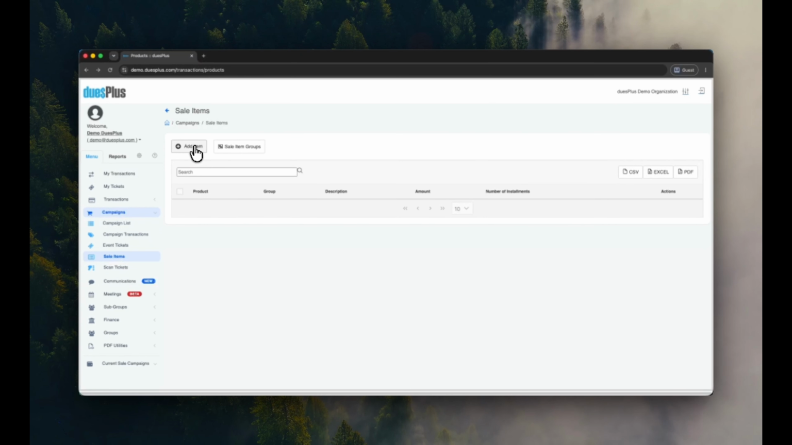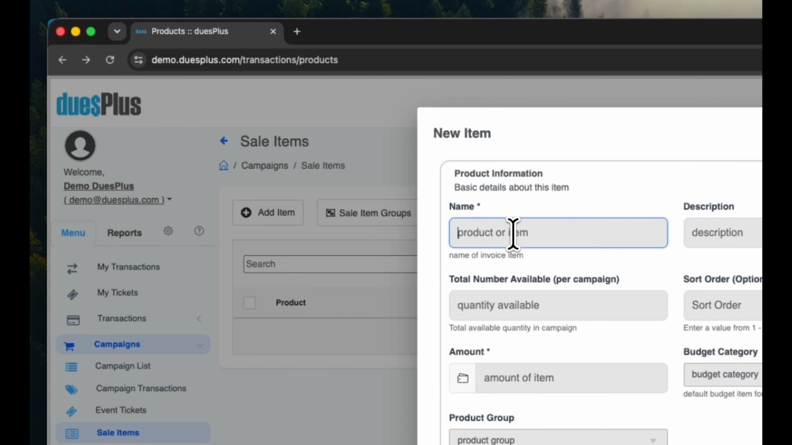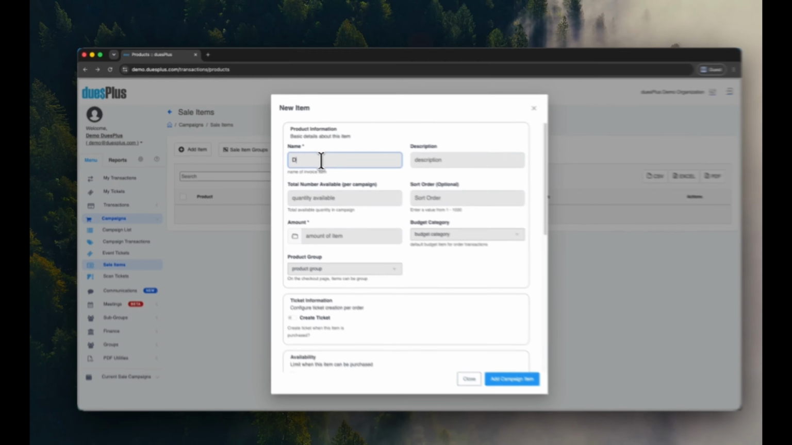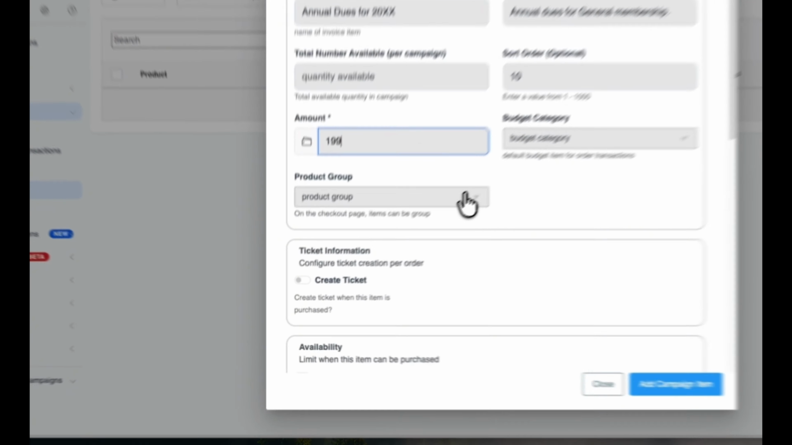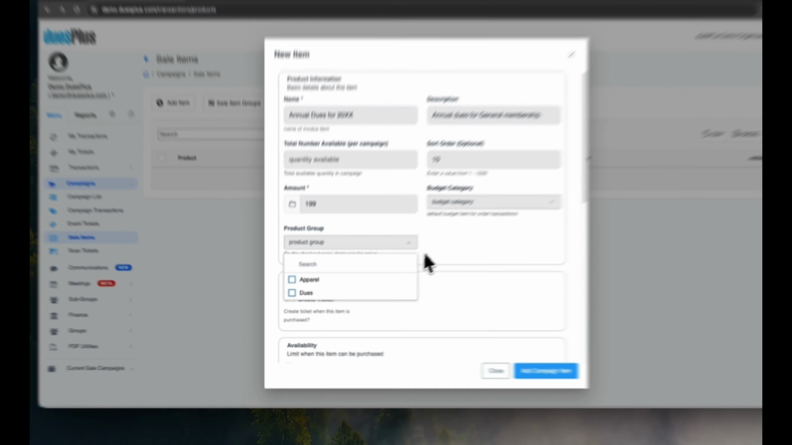Return to Sale Items and click Add Item to create the first product. The new item panel collects a required name, an optional description, total number available per campaign, sort order, a required amount, and the product group it belongs to. Enter Annual Dues for 20XX as the name, and Annual Dues for General Membership as the description. Set the sort order to 10 and the amount to $199, pricing it at $199. Select Dues from the Product Group dropdown, linking this item to the group created earlier.